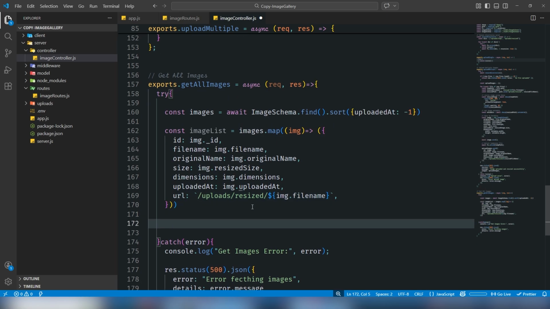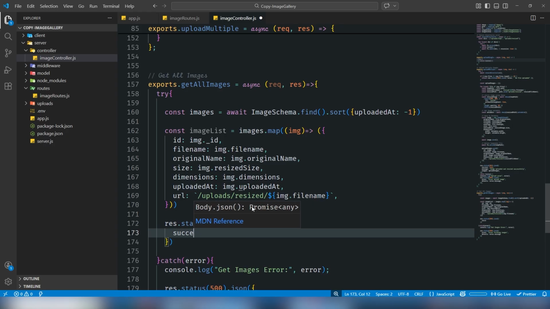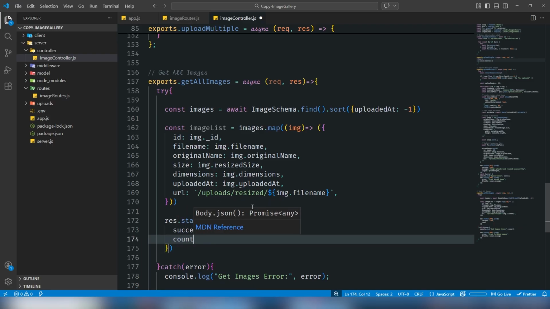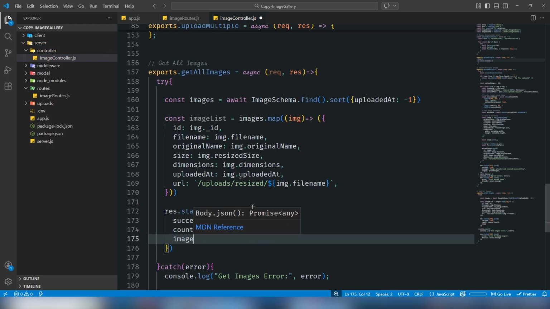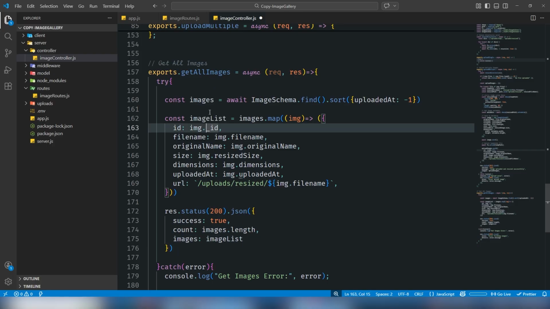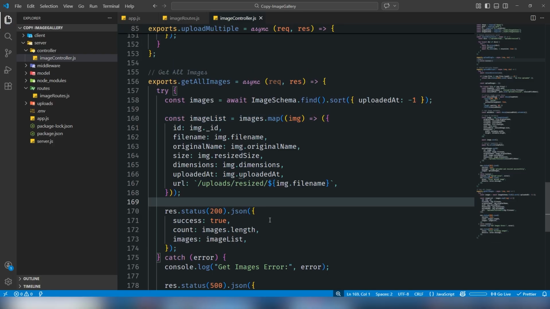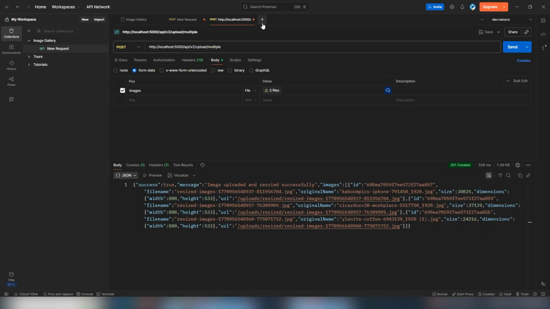And let's move on. So I just use 200. If everything is perfect, then I need to display success should be true. Count: also I need to count the images by using images.length, and the last and final thing I need to use is images: imageList like this one. Just save it and let's move on.